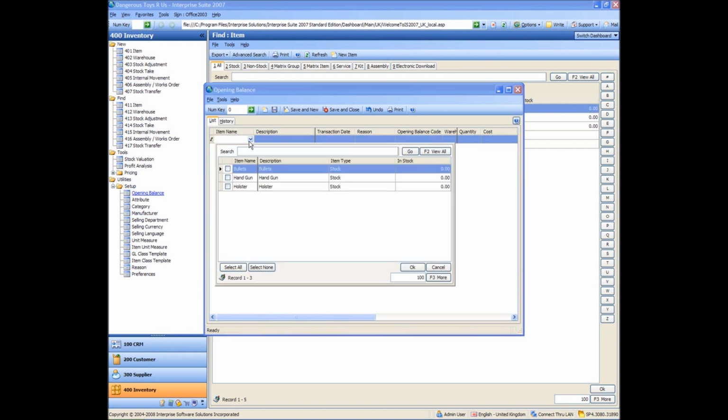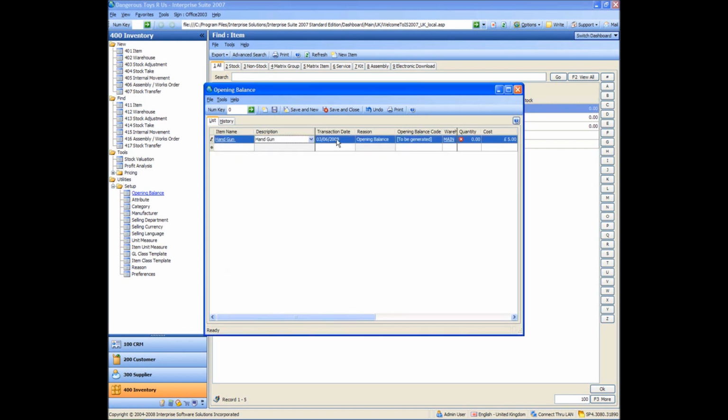So in here we say what item we want, so it's going to be handgun first, so I'll do that one. So my first line, okay, transaction date is going to be the 11th of December. Okay, and we're going to put 1,000 in, like so. And we can see the other details.